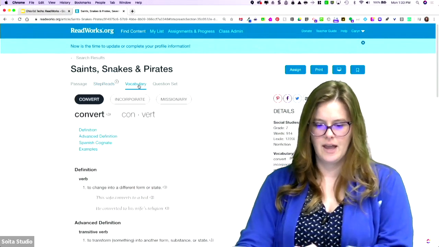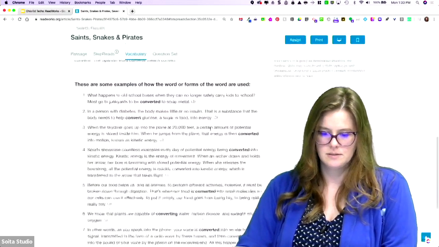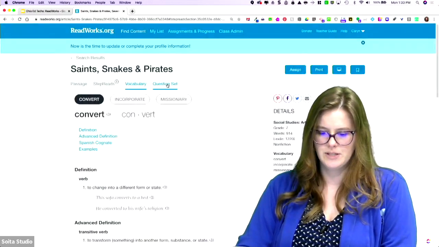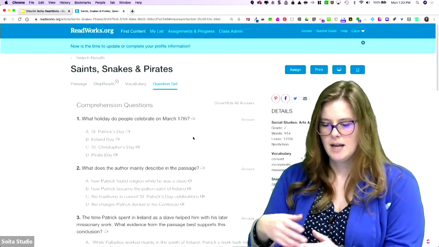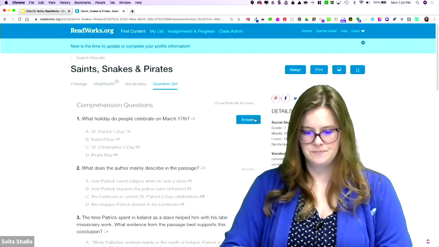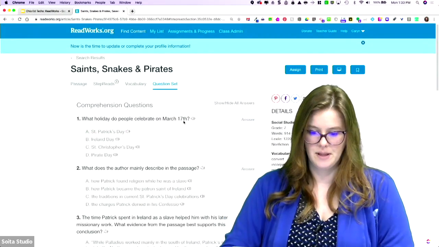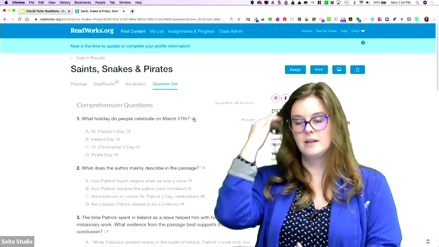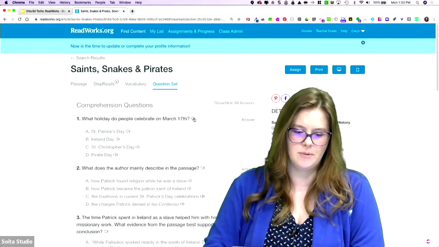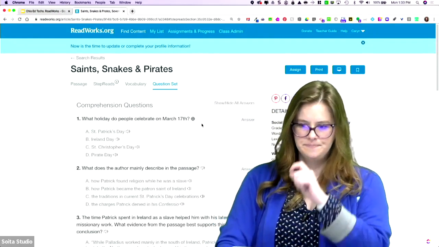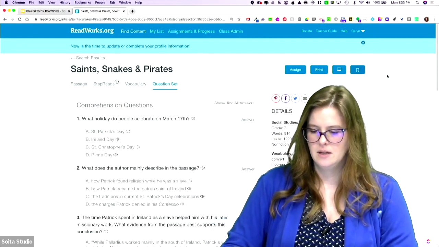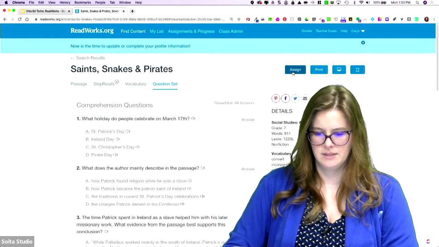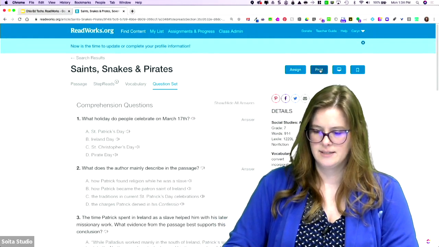And then you've got your vocabulary words and your question set. Okay? And they'll be able to come in here and do those. So you can look at the answers. If you want to see them, they'll read them aloud. So your kids, again, if you need that read aloud, even on the comprehension questions, you'll be able to do that. So if this looks good, this looks pretty good to me, I can assign it or I can print it.